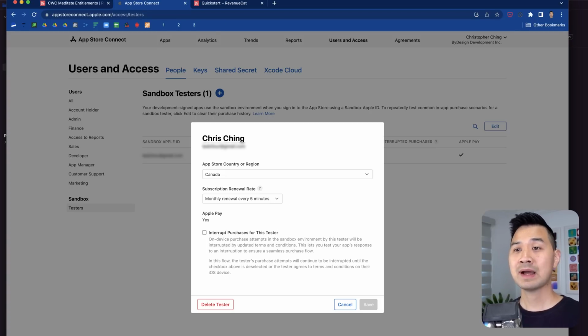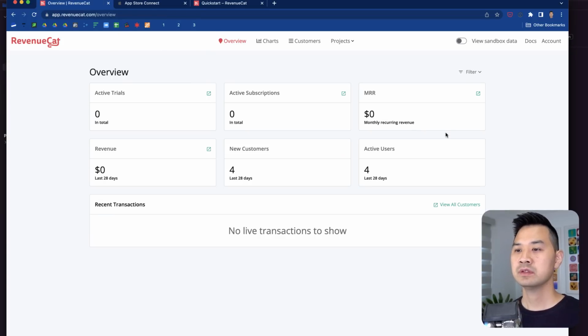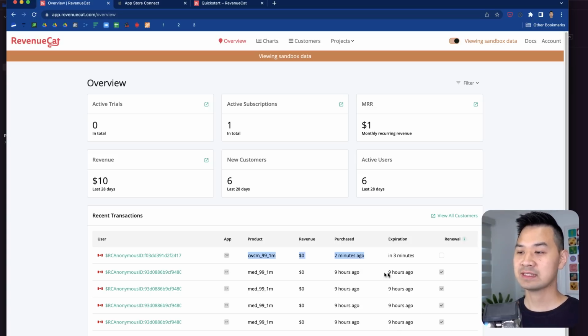And also, if you go back to the RevenueCat dashboard, let's go to overview, you'll see that if you flip the switch to Sandbox data, you'll actually see that just happened. And then from these transactions here, you can see that I tested the same thing about 9 hours ago. And each of these transactions, they happen 5 minutes apart because that is the monthly renewal rate and it's simulated for 5 minutes. And you can see that this checkbox indicates that that is a renewal.